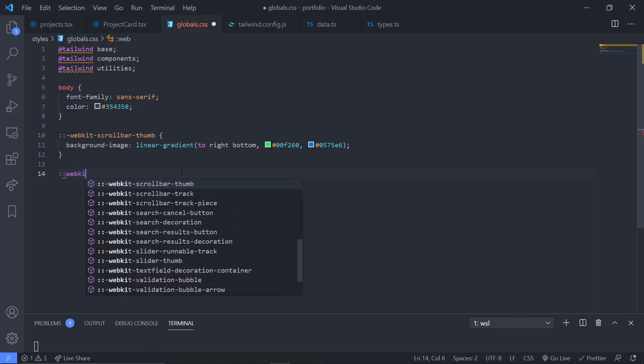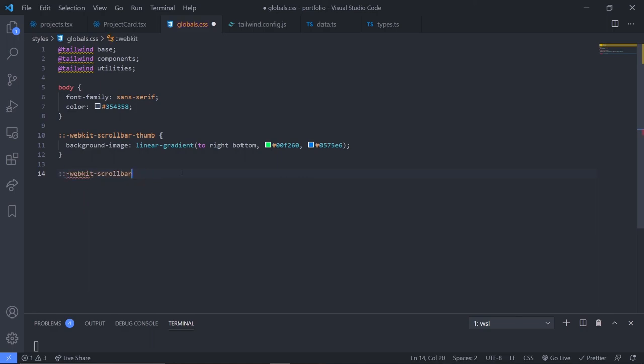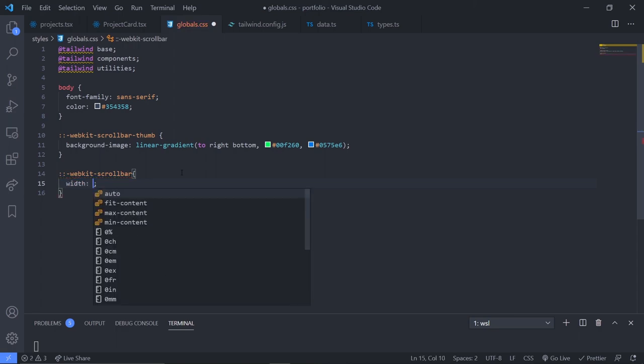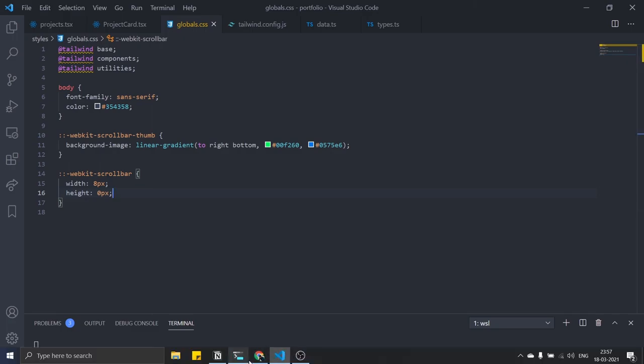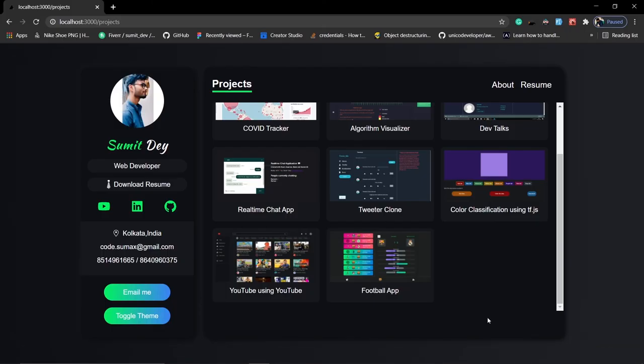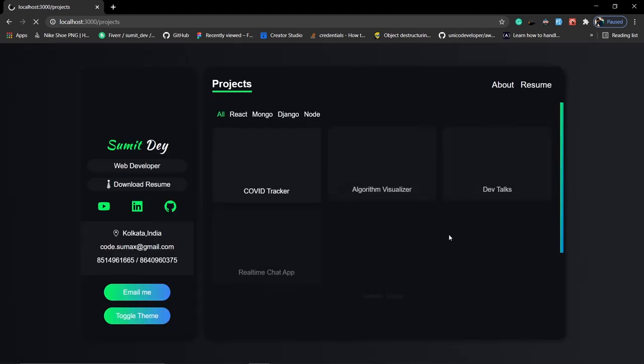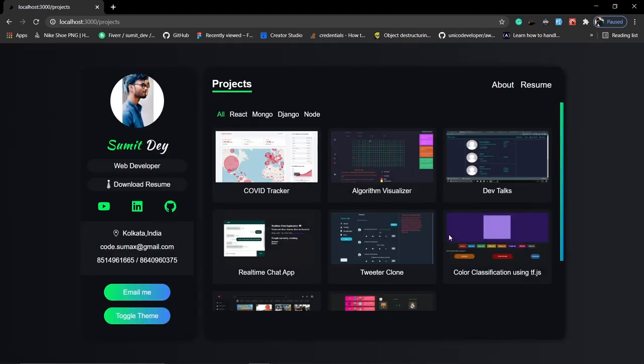So this is the WebKit scroll bar. The width is around 8 pixels. And the height is 0. Height is 0. Cool. Save this. Let's see. It should change the scroll bar's color. Refresh the page. Cool, this is my new scroll bar.